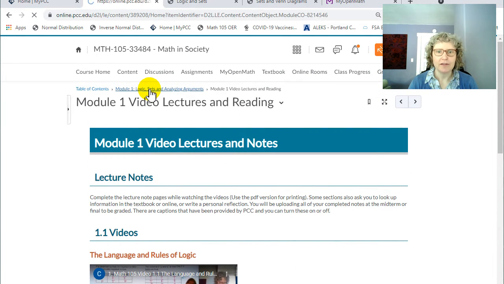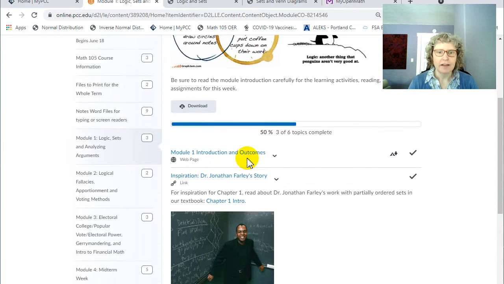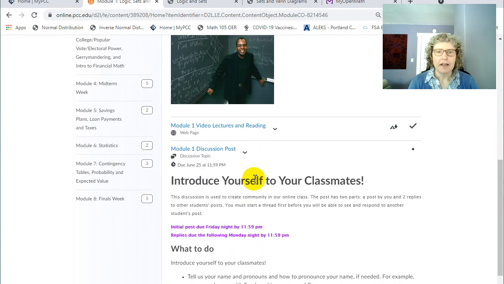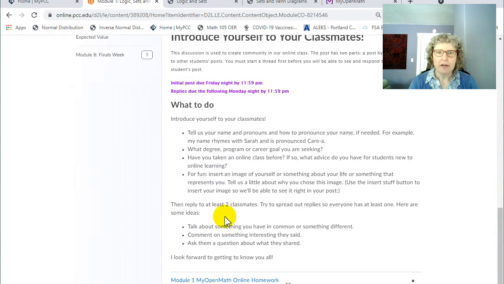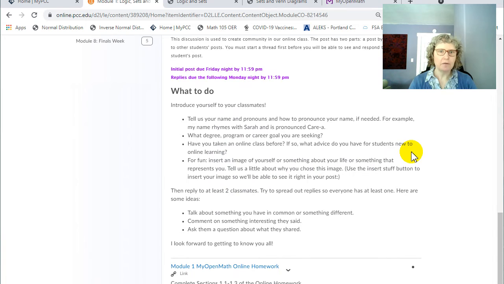Okay, let me go back to the module and navigate this way. So after you do the lectures and reading, remember the odd weeks we have a discussion post. So this first one is introducing yourself to your classmates. And so the initial posts are always due by Friday night, and modifications and replies the following Monday. So here's a list of things to write about, and then put in an image either of yourself or something that is meaningful to you, and tell us a little bit about why you chose that image. It's really fun to see a concrete representation or something that you like in here.